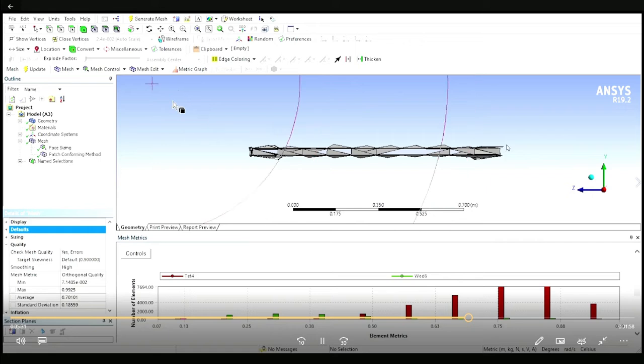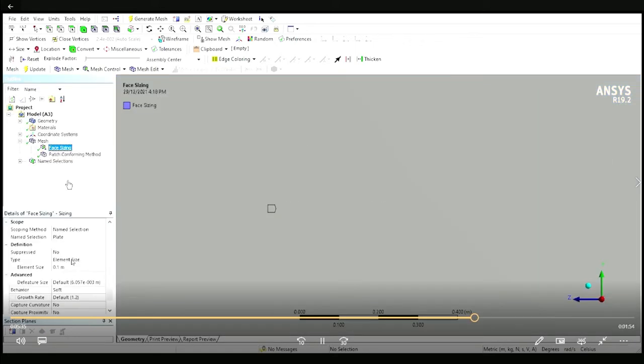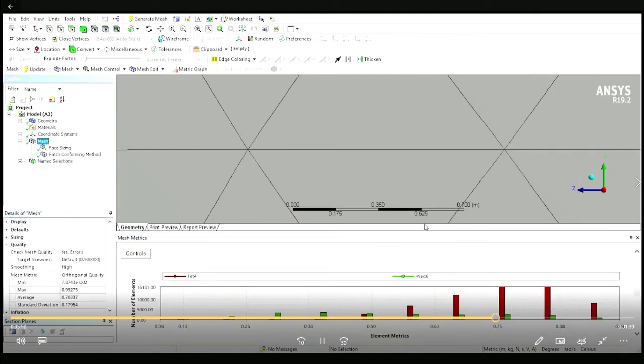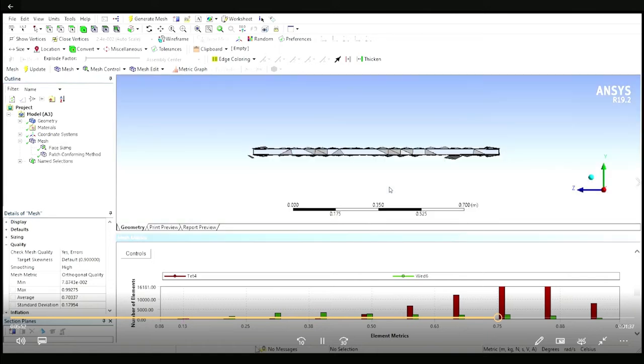Since the quality is still poor, we're going to reduce the element size a bit on the face sizing. We change the element size to 0.05 meter, and we generate the mesh again to see how the quality is. Now it becomes better, but it's still not good enough to use.